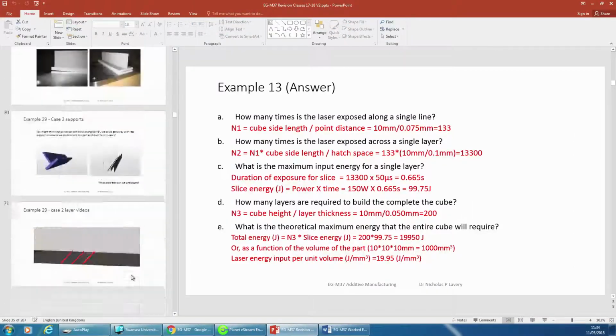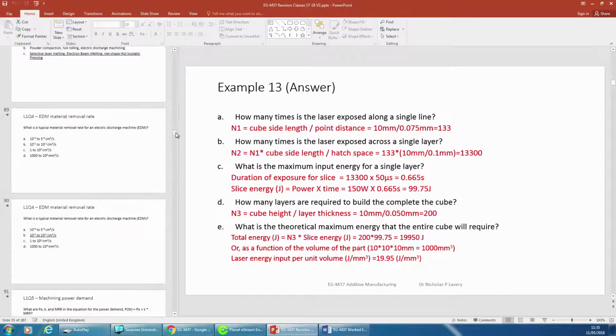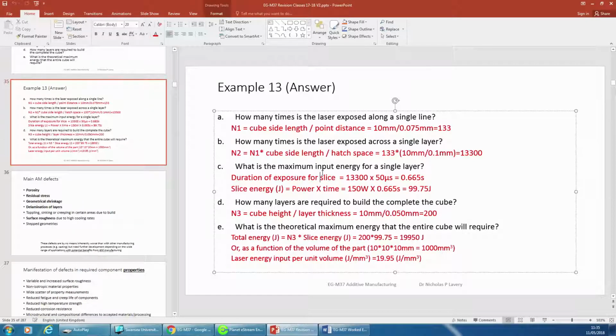Unfortunately, I don't think I've thrown that slide in. So it's on the low side, okay? 19.95 is very much on the low side. Typically, we'll be working in something like 50 to 60. High side, depending on some materials, prefer to have a high energy density. You might be working up at 100, 120. But 19.95 would potentially lead to as much as 40% porosity, the massive porosity. So it's not a brilliant setting.